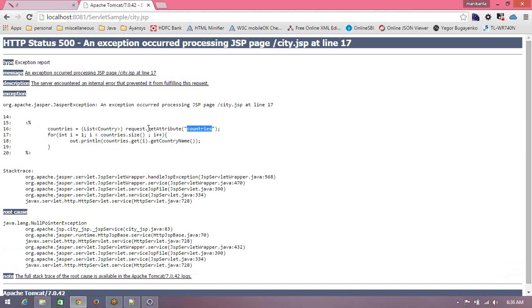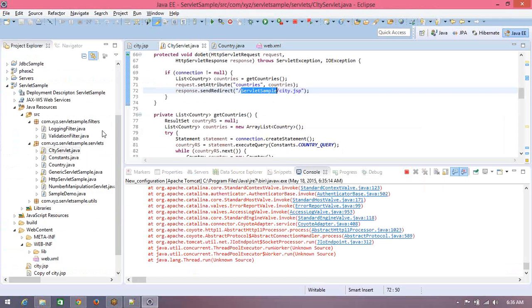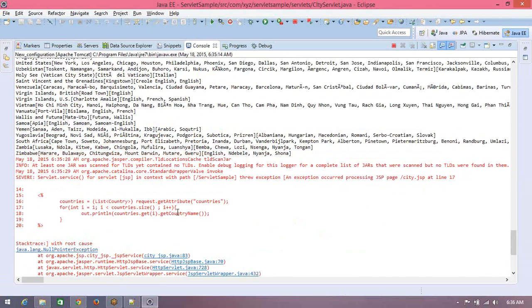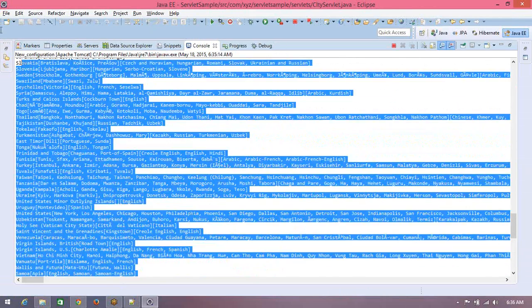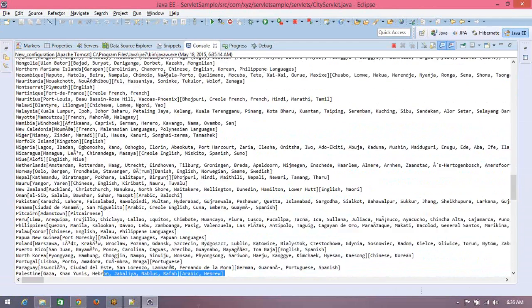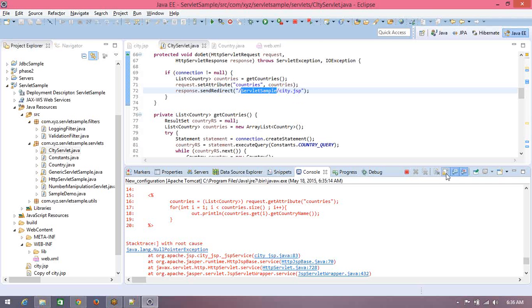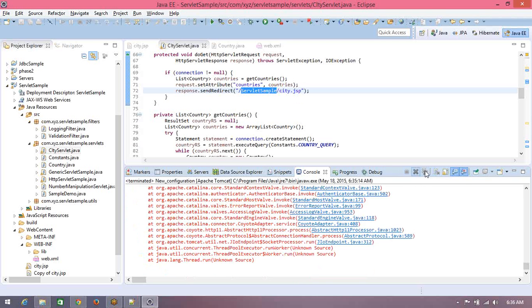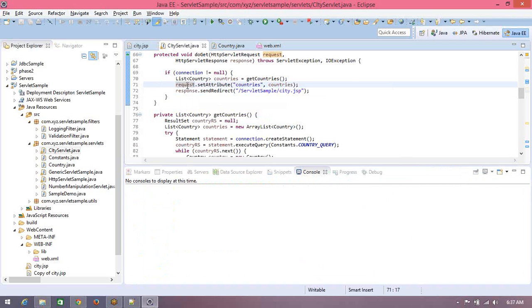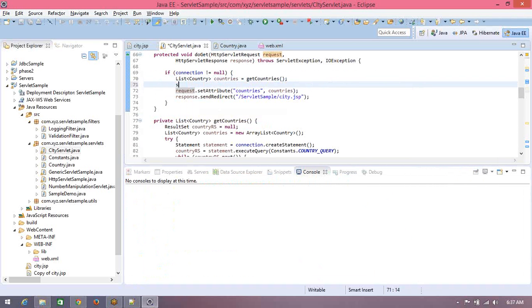So you are not able to get this attribute. Why are you not able to get this attribute? Let's see. You got all the data, but you are unable to keep that. Okay, so if we solve the problem from the exception, then we can understand very clearly. So let's keep it in the session object for the time being.